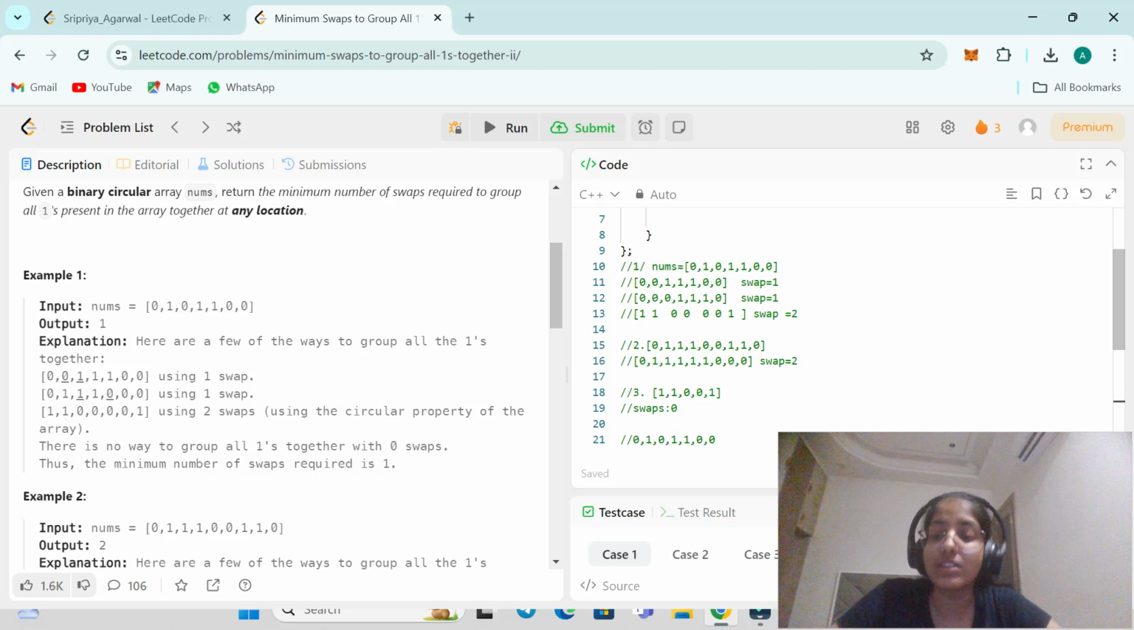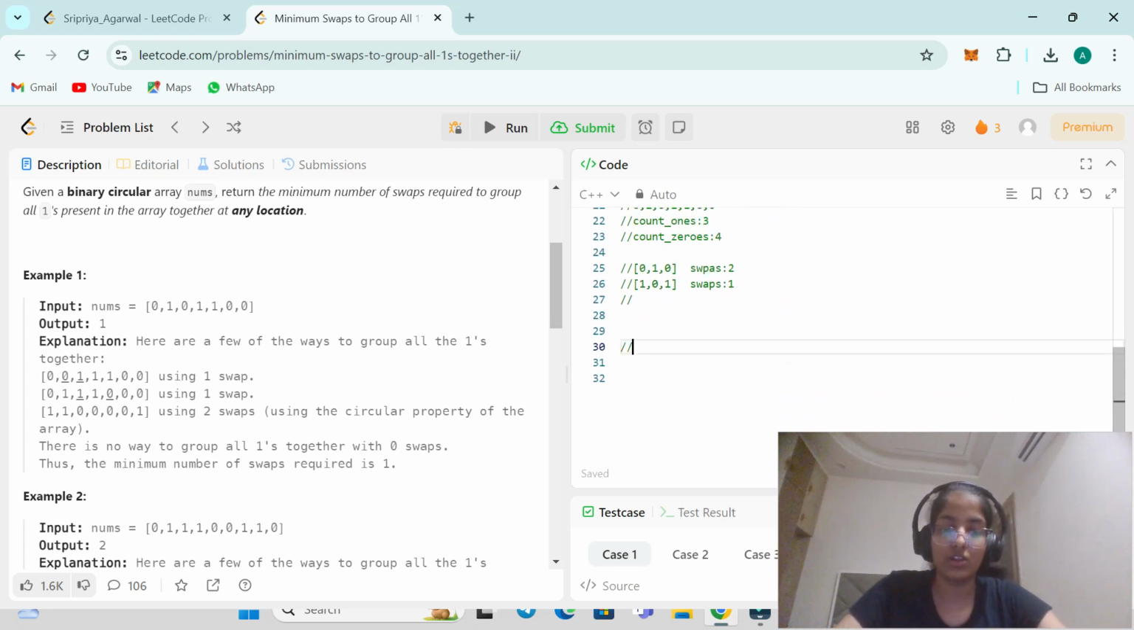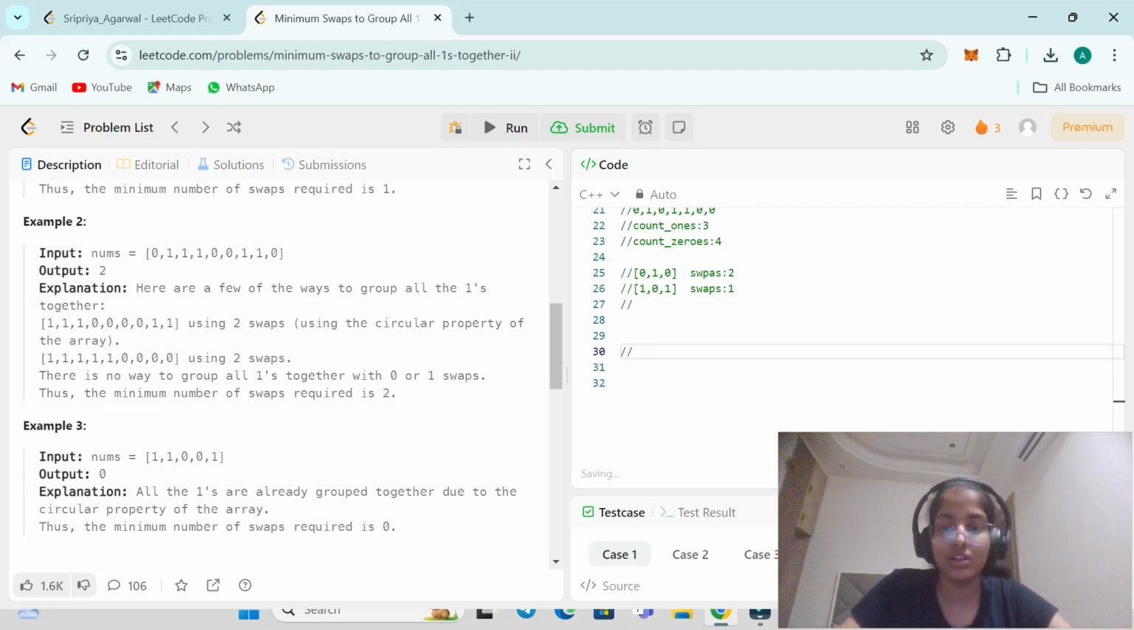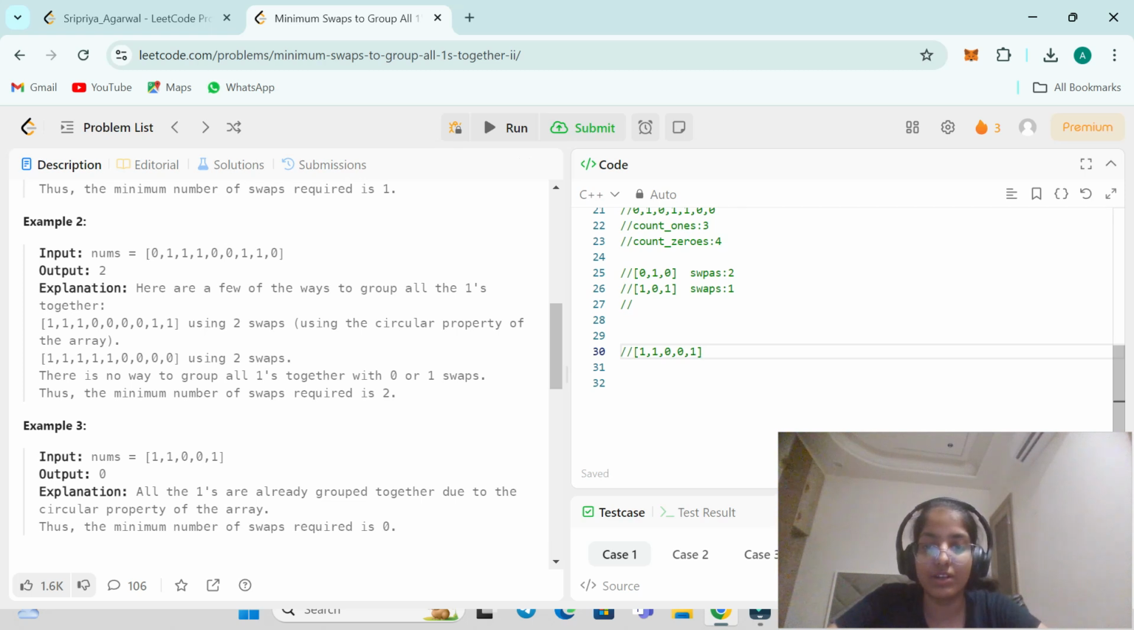Okay, so this is for the case when your array is not a circular array. But what if your array was the third test case, if it was this one? Now in this array, if you just apply the above method, then I think this will fail.